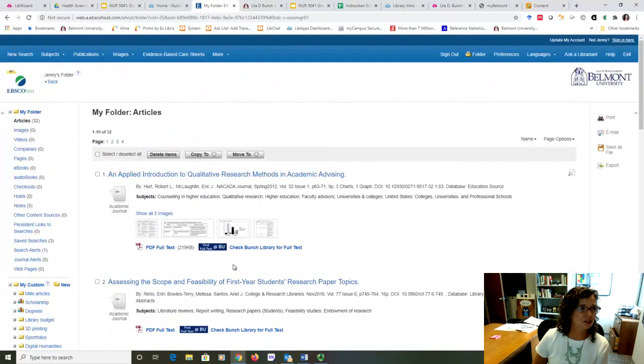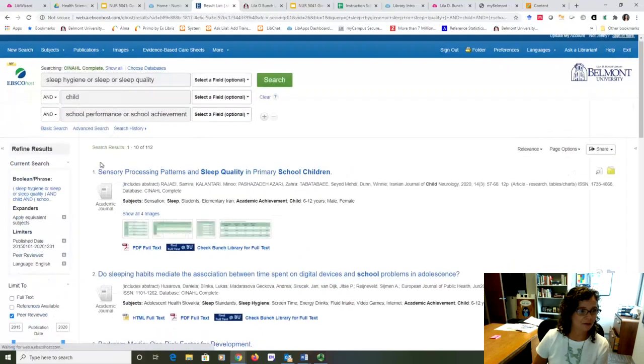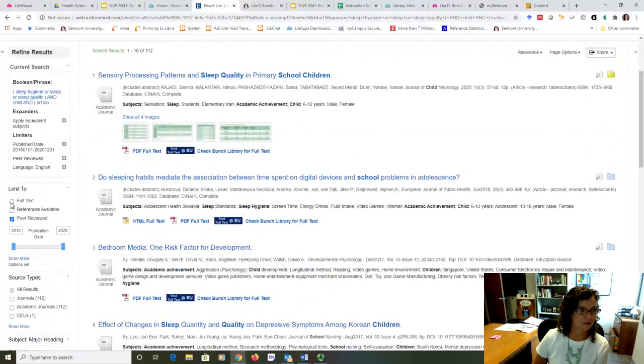Also, for that reason, don't ever limit to full text when you're in the database. There is a full text limiter here, but you don't want to select that because you might miss out on some great articles that we might have in another database, first of all, or that we could get for you through Interlibrary Loan.